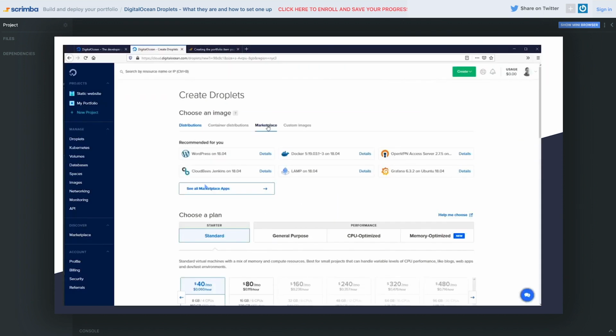What I'm going to suggest you do is, instead of worrying about the distributions right now, click on where it says Marketplace. The Marketplace is a whole bunch of setups that are sort of pre-created. Everything is lined up. It has all the different things you're going to need. So you can choose from here.